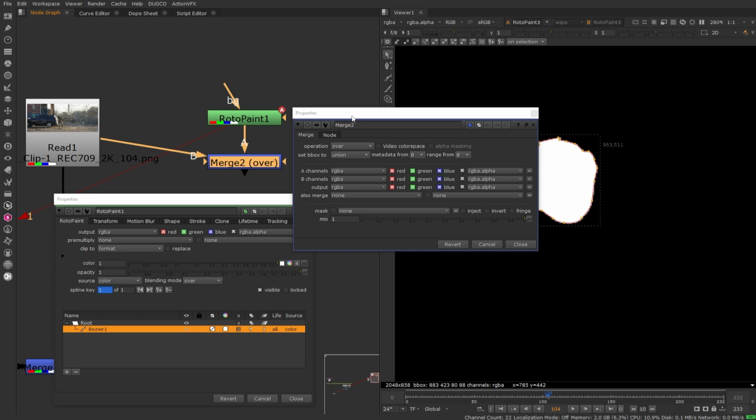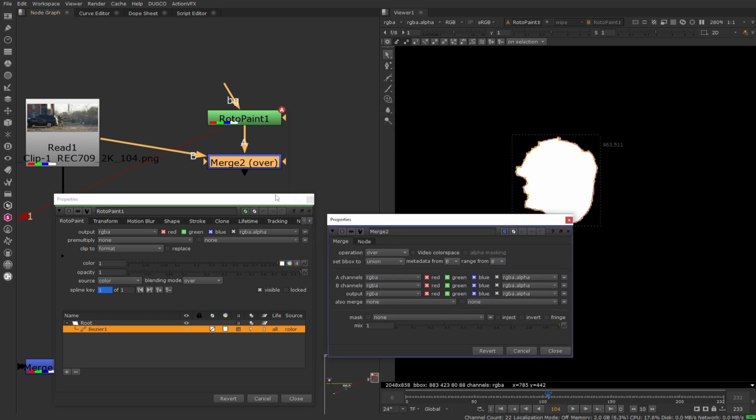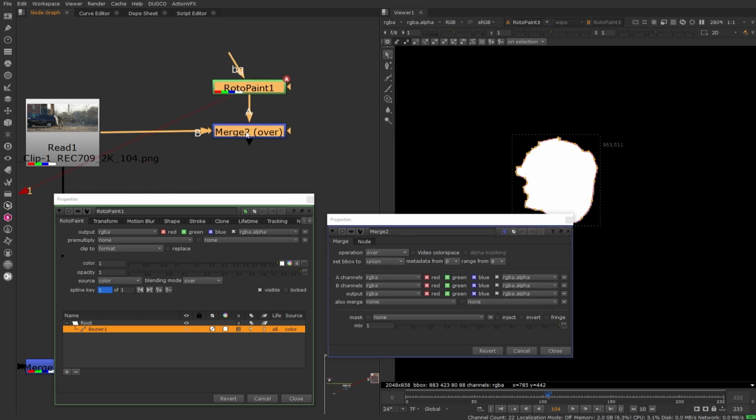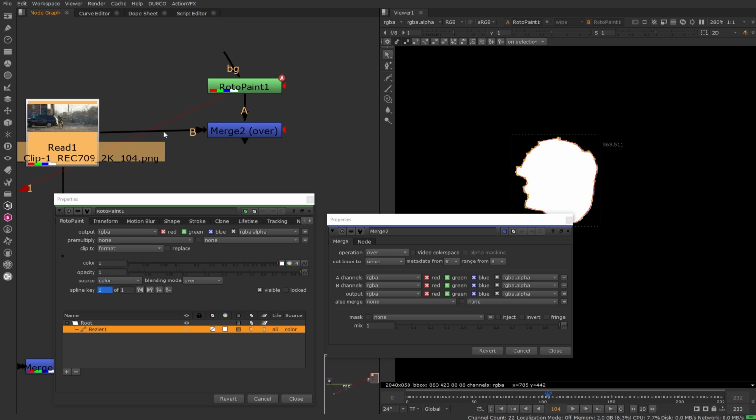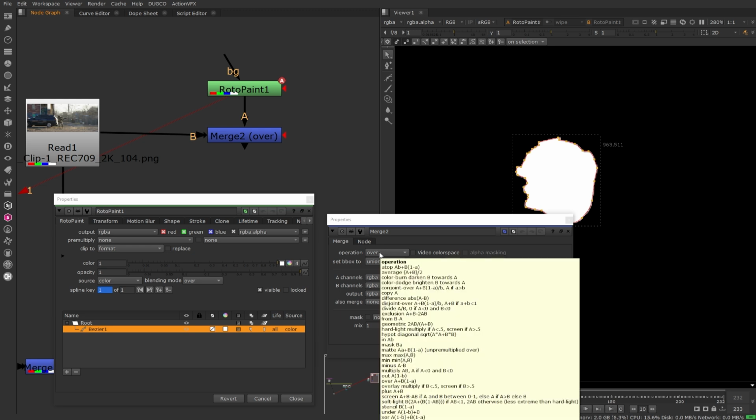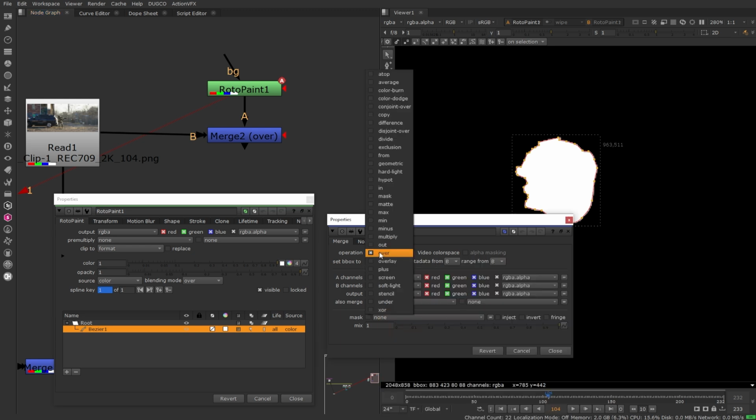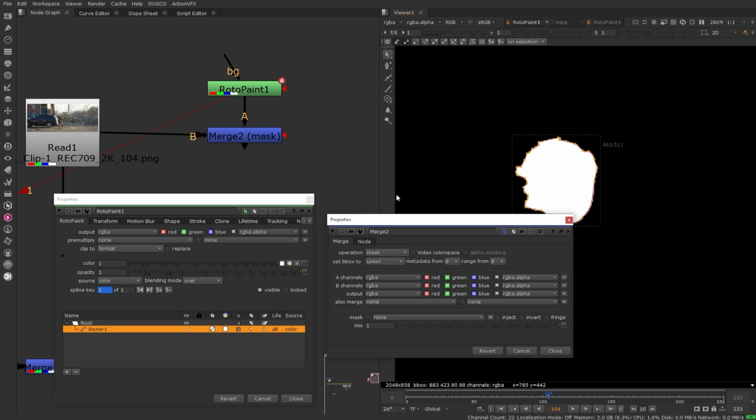Because what I want this to do is mask off this section. I want to mask out the head of the soldier for this demonstration here. So inside the merge, I want to say that this A is our input for the matte, and then the B is the background. So inside here with the merge, I'm going to click this over operation, open up the menu, and drag it down here and find mask.